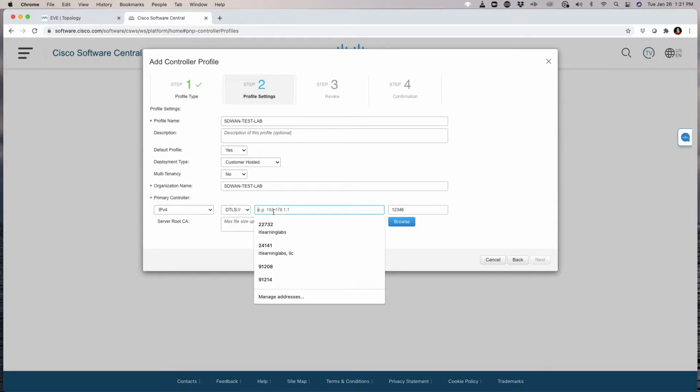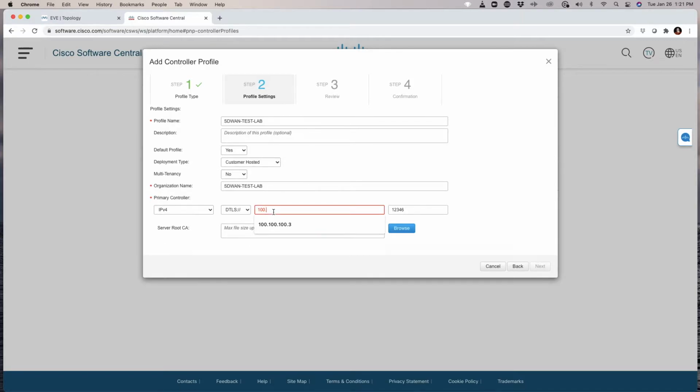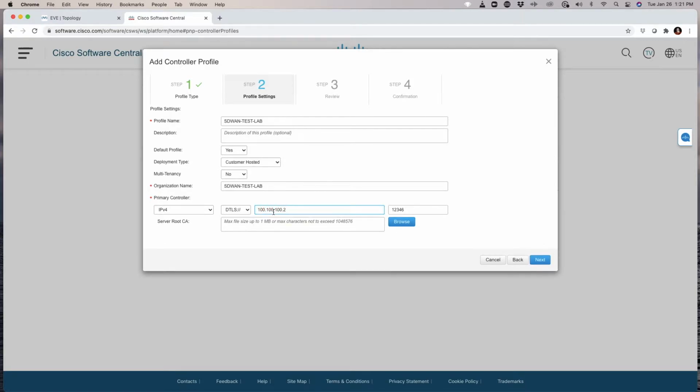Now, I have to provide an IP address here. For us, it's going to be 100.100.2 in my lab, and I could specify my root CA cert here, but I don't want to do that. I'm going to leave that out because I'll manually handle the signatures the way we've been handling it. And also keep in mind that this IP address really doesn't matter. It doesn't need to be the right address. It just simply has to exist in this portion of the form.